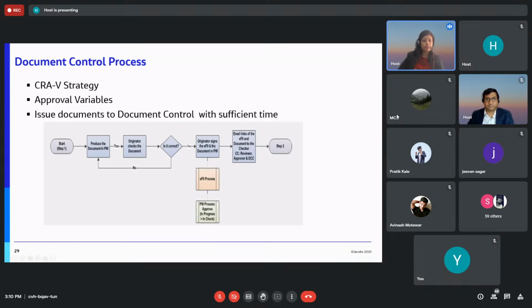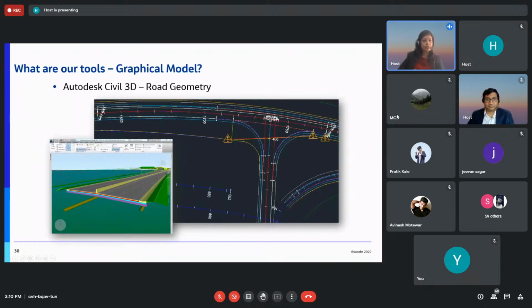I'll pass it over to Saurav now. Saurav, over to you as you run through the tools for our graphical models.